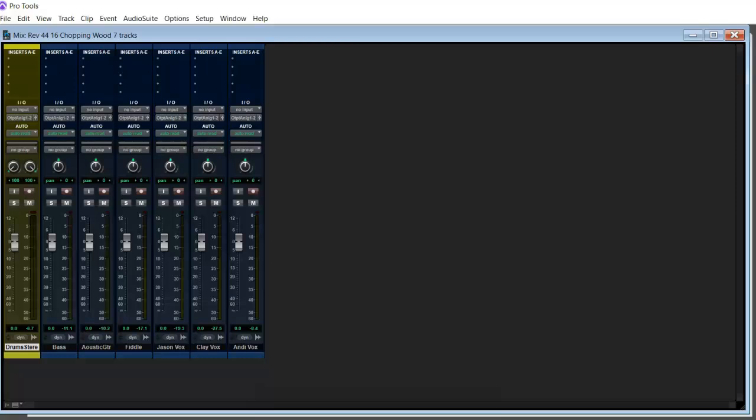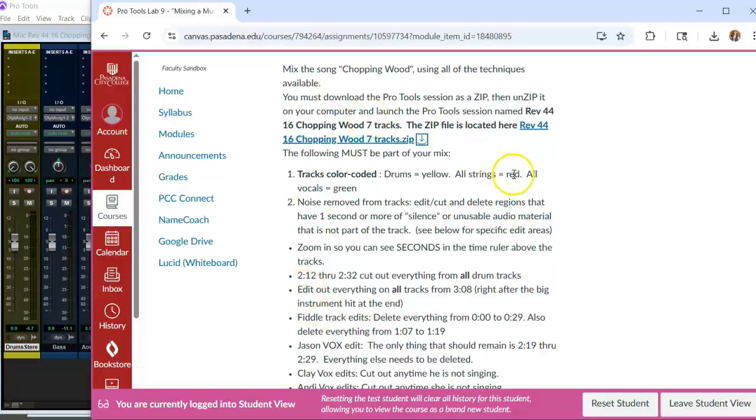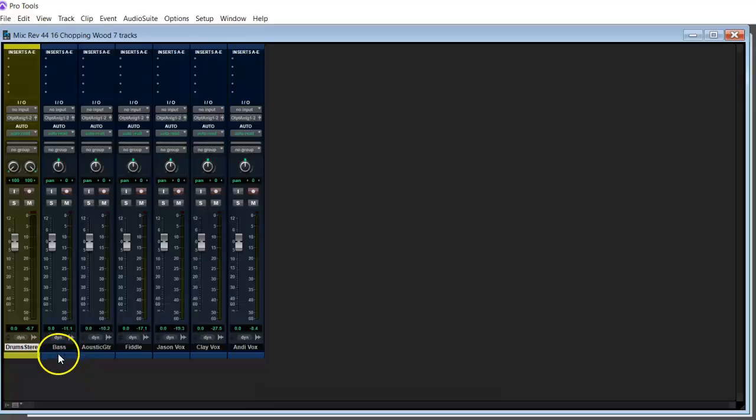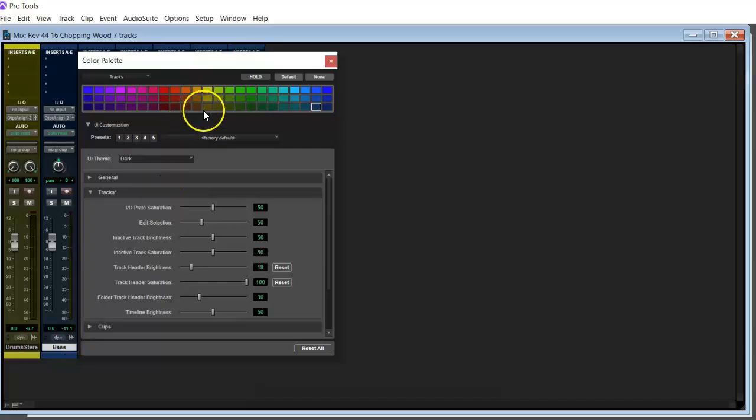All right, let's go ahead and do the strings. And the strings, I believe we were going to do red. The vocals will be green. So let's do the string instruments, which is bass, acoustic, and fiddle. I hold the shift key and click on each name. And then I can double click on the blue color. And this one's going to be red.